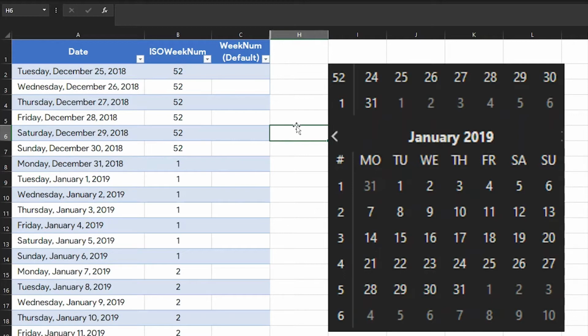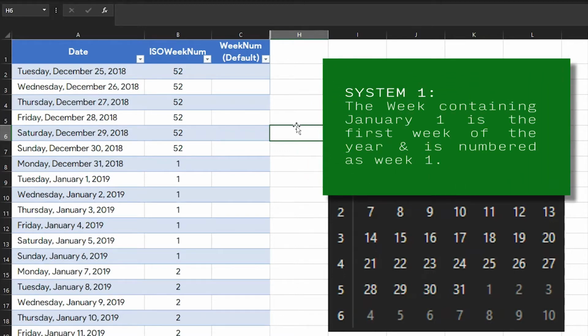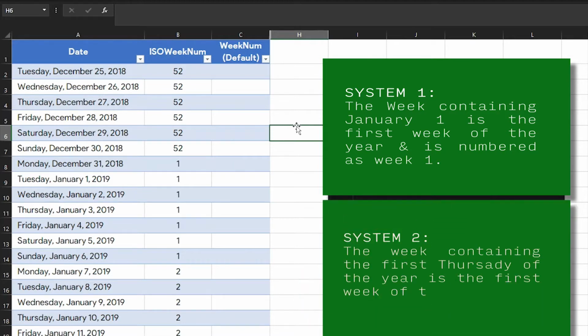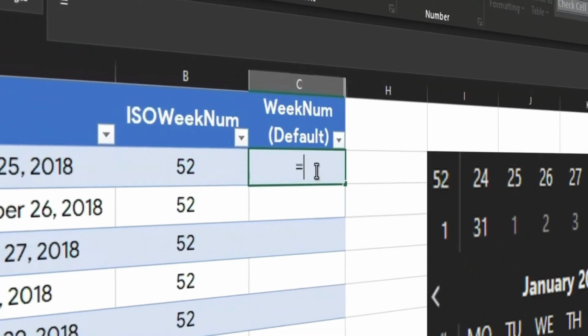WEEKNUM also returns the week number of a date but can follow one of two systems. In system 1, 1st of January is considered the first week of the year. System 2, aka the European week numbering system, treats the first Thursday of the year as week 1. The formula has an added argument where we are required to enter a return type. A return type determines the system to be followed and the day from which the week is considered to begin.